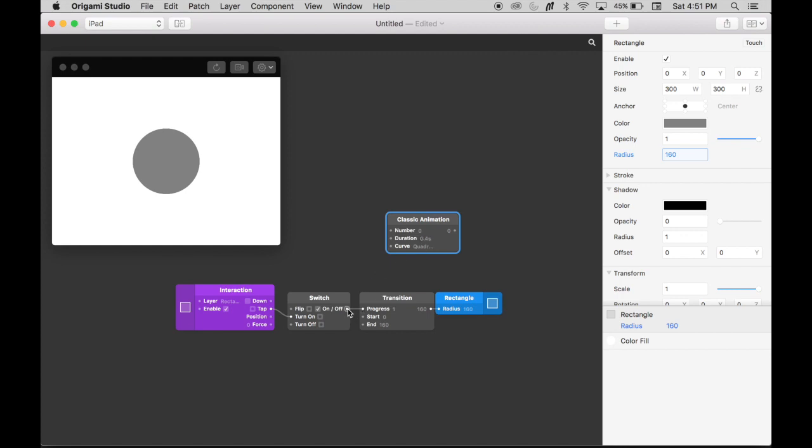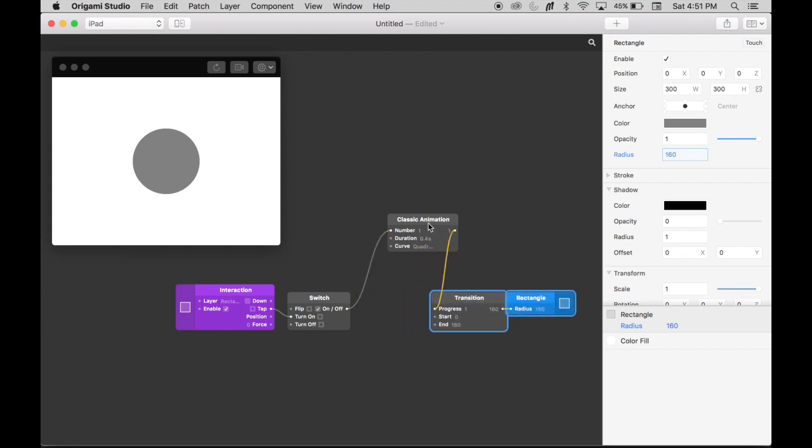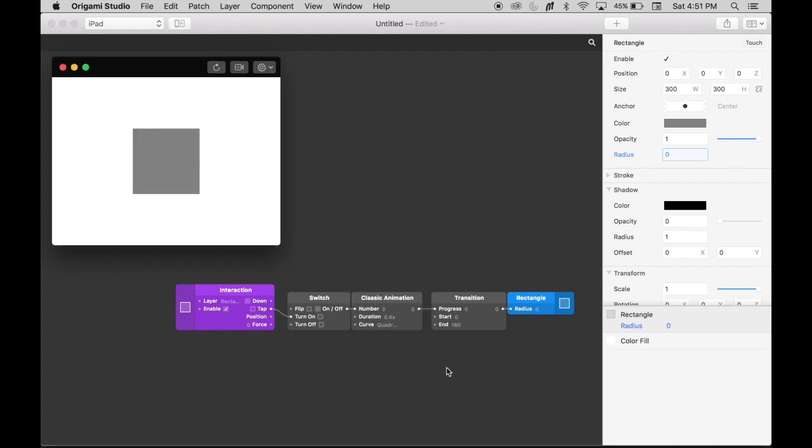So now I'm going to add it in between the switch and transition patch. So what I'm saying here is that when this switch is turned on, start this classic animation, which takes place in 0.4 seconds, and add that to the transition of that rectangle. And now when I click on it, there's an actual transition that occurs.